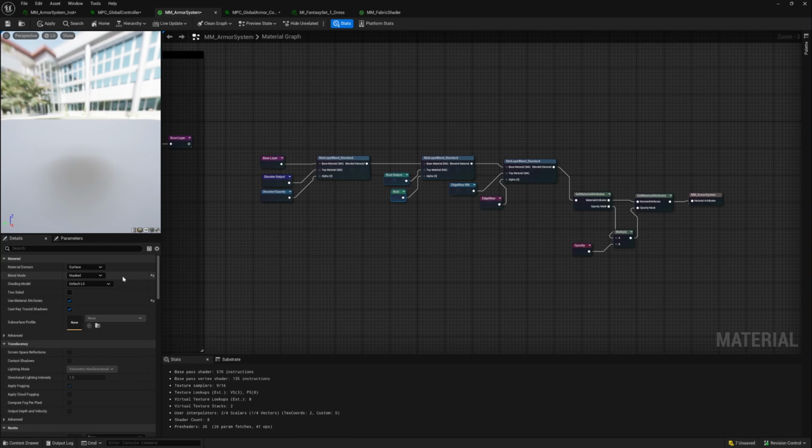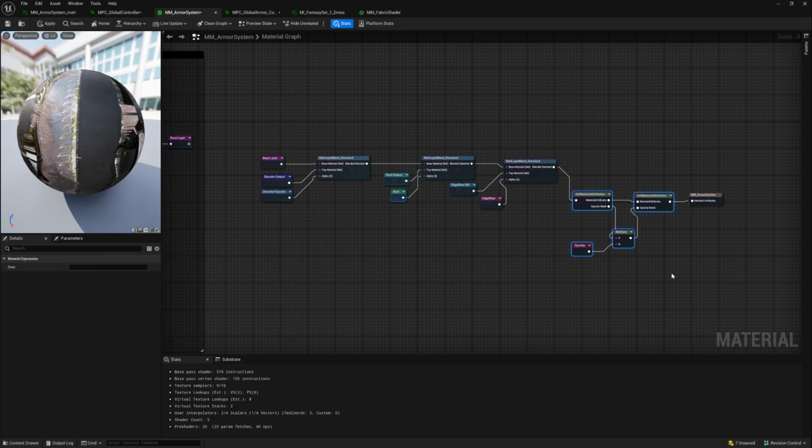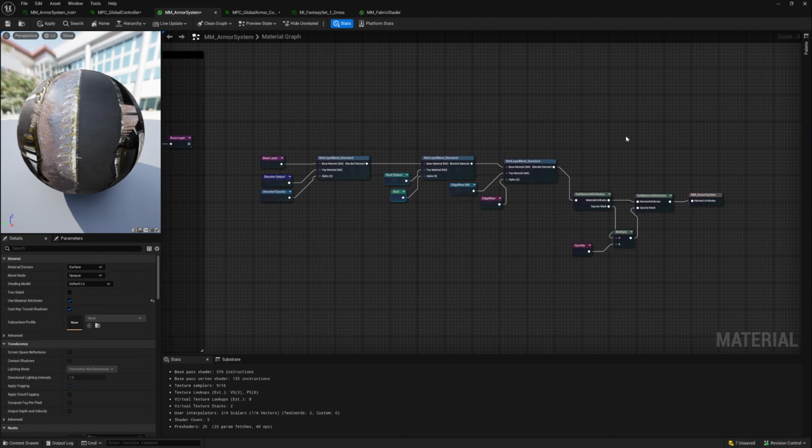Now one thing you might want to do is actually duplicate this master material so that you have one that's masked and one that's opaque, so that not every material is masked. And if you do that, then you just delete the opacity and keep this as opaque. You basically leave it as is.